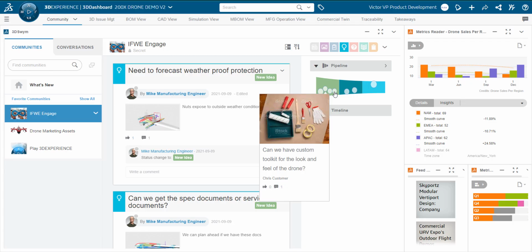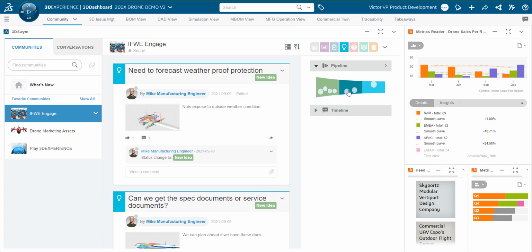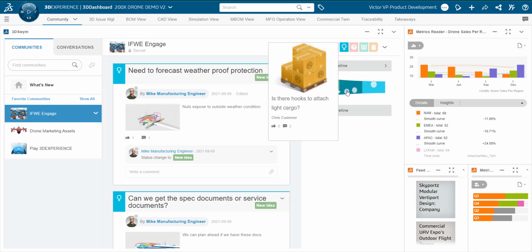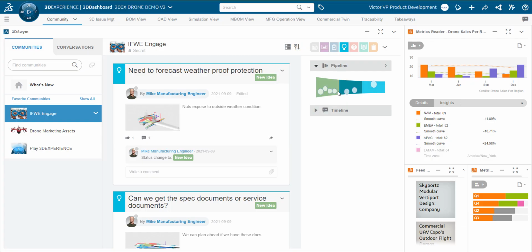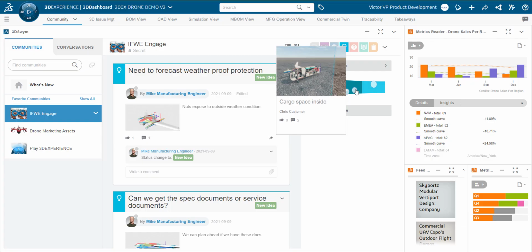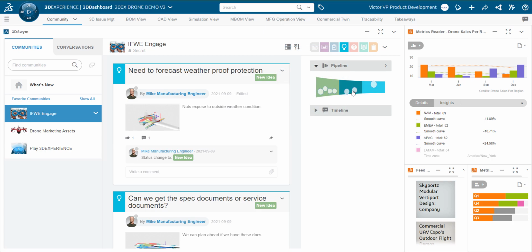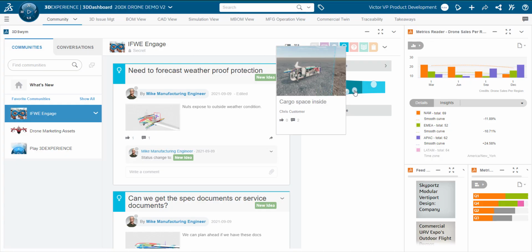This has to do with color scheme. Can we add cargo hooks? I do know that the drone was designed to carry 5 pounds of cargo for search and rescue, but could we carry external cargo? Another idea here. Where is the cargo space inside? And it's right back here in the, not the tail section, but close to the tail section.